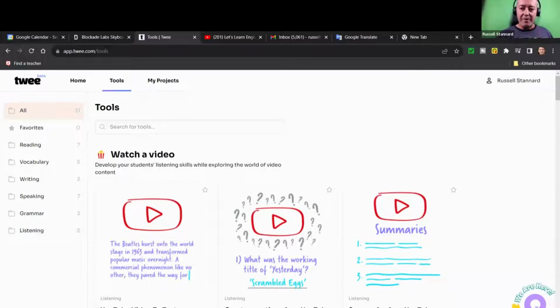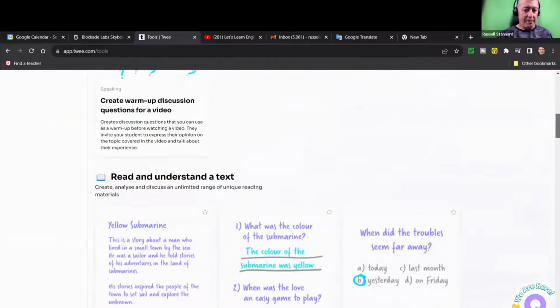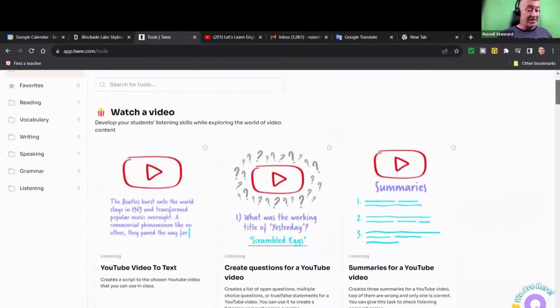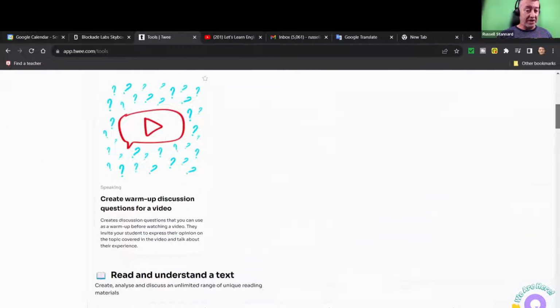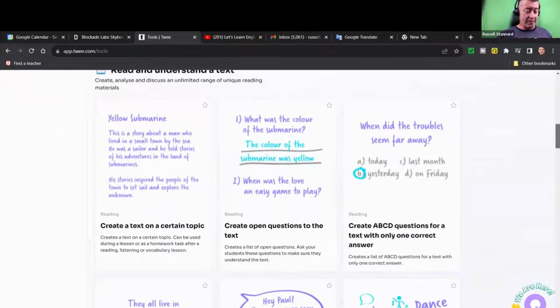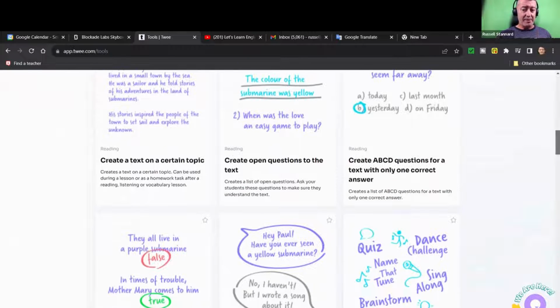So this is very much a tool in the testing stage. It's not perfect, but it's pretty good, and it does offer an absolute mass of tools that you can make content on, okay? All sorts of things like read and understand, etc. Create a text on certain topics. You could create open questions to the text. You can do ABC questions for a text with only one correct answer.